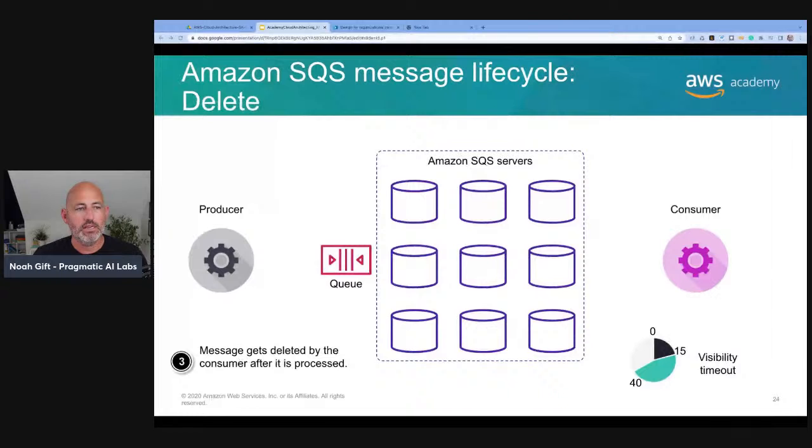After the processing of the message, the consumer deletes the message from the queue. This action would then prevent the message from being received and processed again once the visibility timeout expires. So this is really key when you first start using Amazon SQS, is that you have to delete the message, because in the case of a distributed system, there's no guarantee that the consumer received it, right?